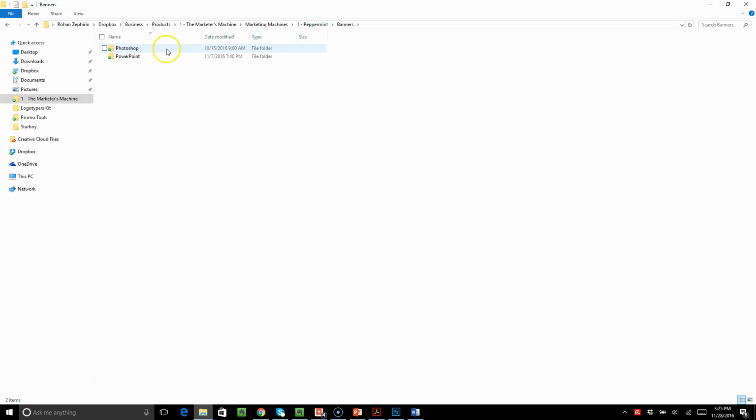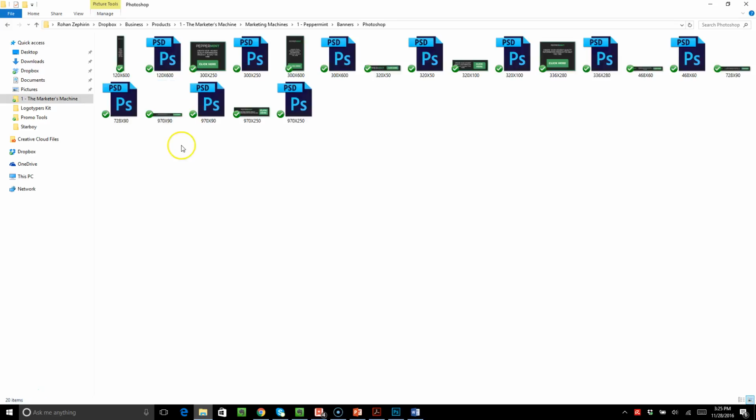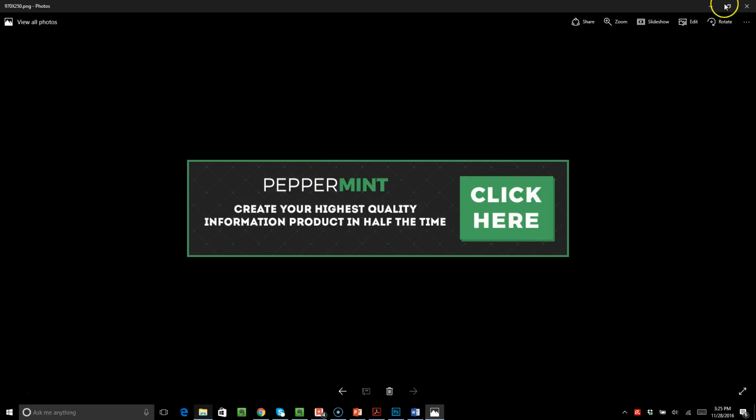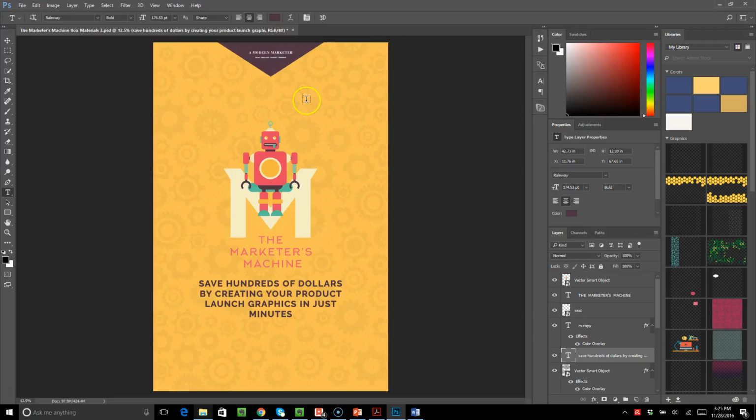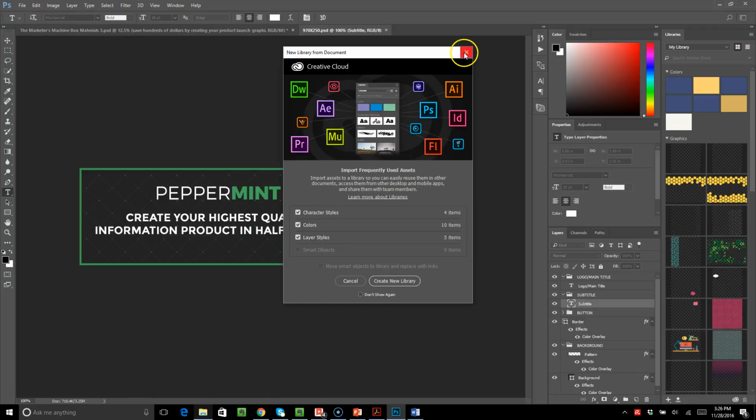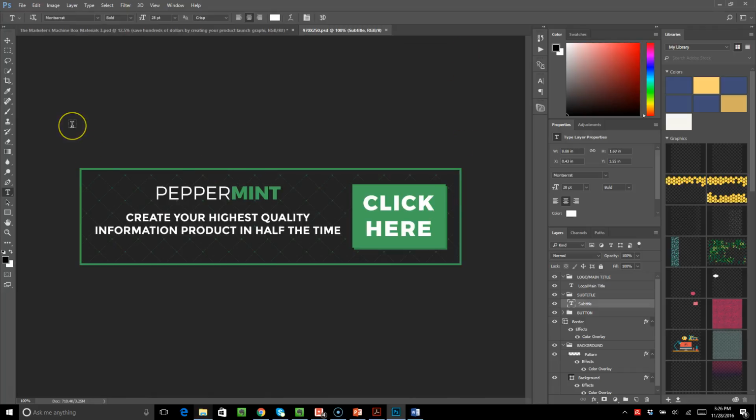Let's start off with Photoshop, and then we'll come to PowerPoint after. I'll open up Photoshop, and you have 10 different banners, and you can see what they would look like right here. This is what they end up looking like. Super easy to edit these. All I'll do is start off with one size, 970 by 250. All I'm going to do, press T on my keyboard. Again, I'm selecting the text tool from here.